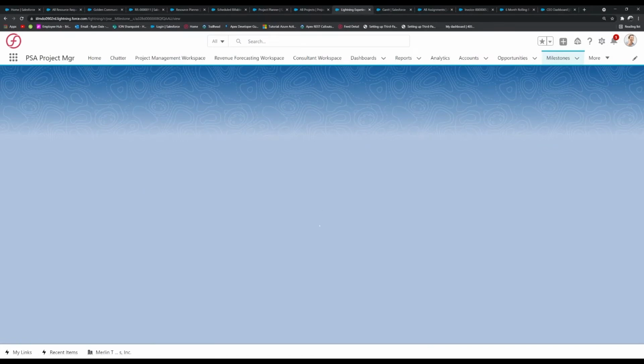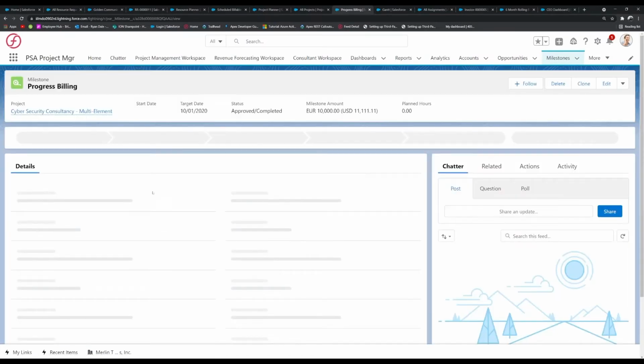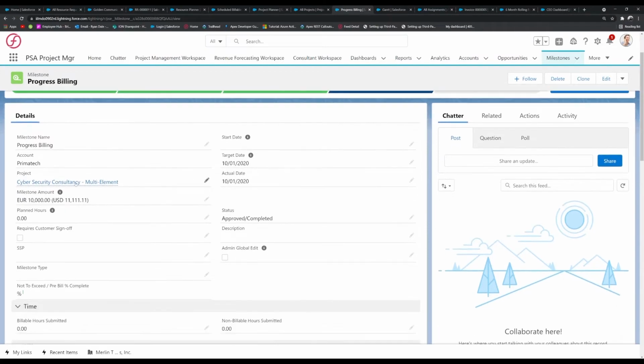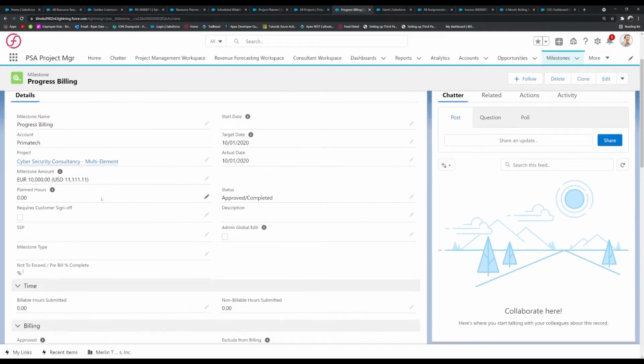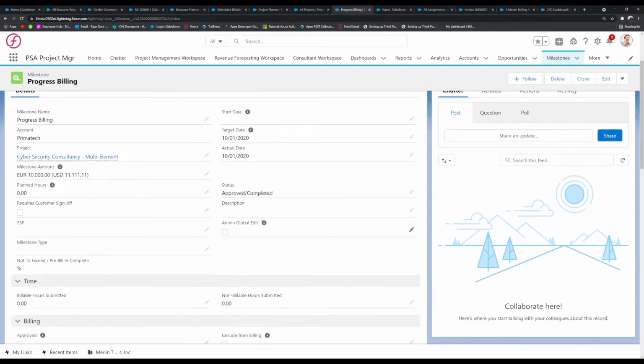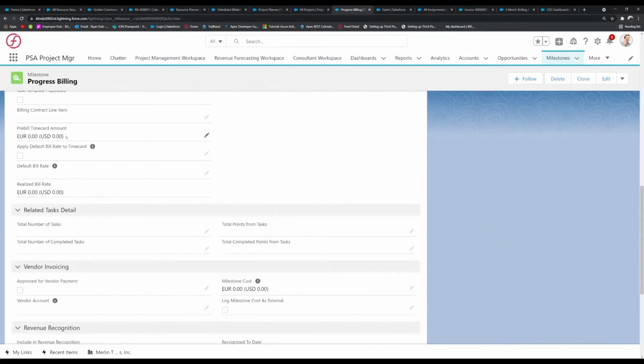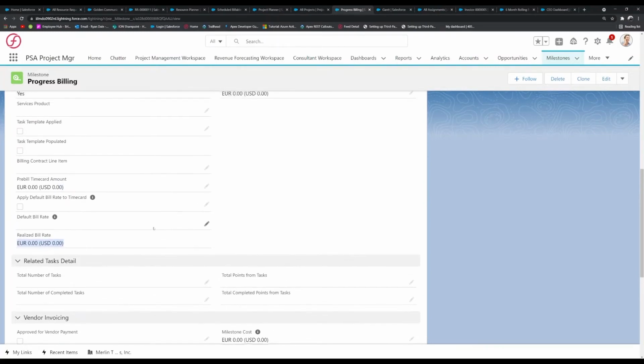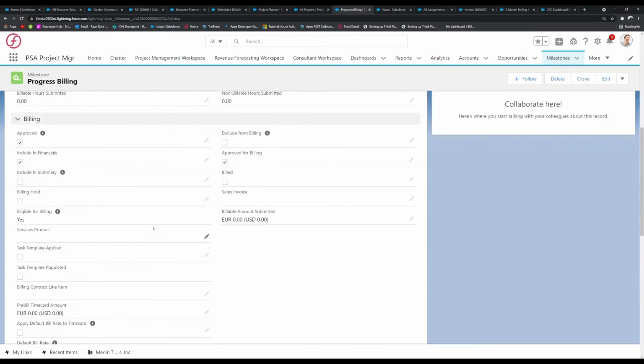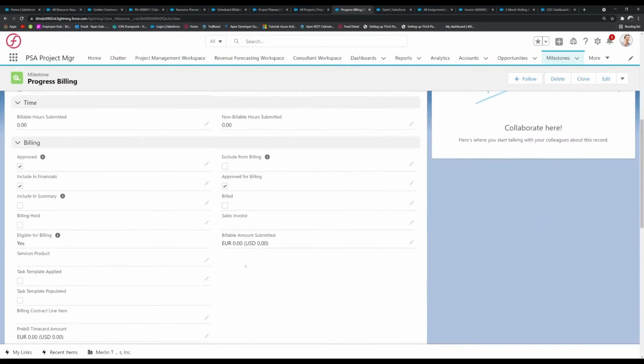Again, milestones cover a large range of information. If I click into one here, it will give you a detailed overview of the specific milestone itself. As you can see, the connected project, the milestone amount, the amount of planned hours that milestone has, target date and the actual date, and the pre-bill time card amount, and realized bill rate.